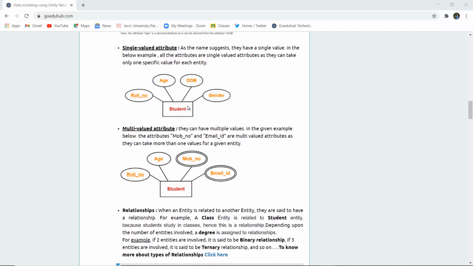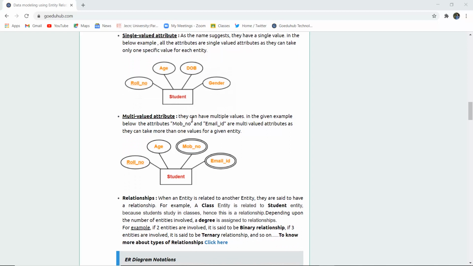Multi-valued attributes can have more than one value or multiple values. For example, a student can have more than one email ID. Similarly, he or she can have more than one mobile number. Those are multi-valued attributes. So we have studied entities and we have studied attributes.